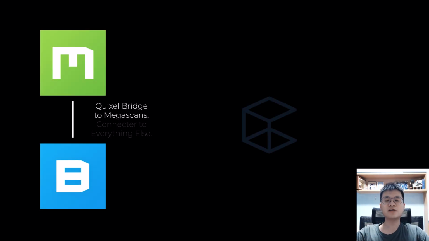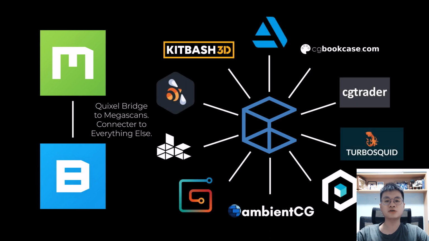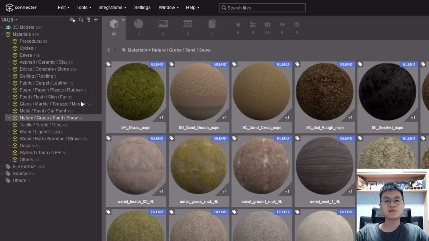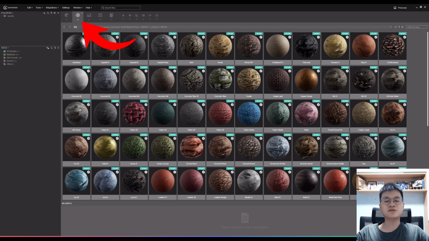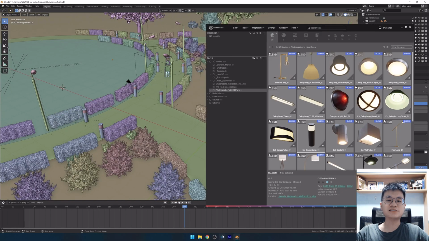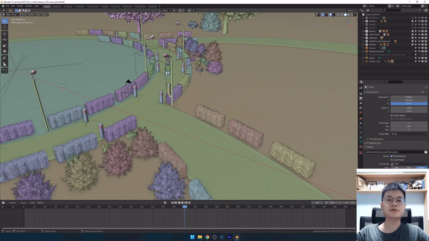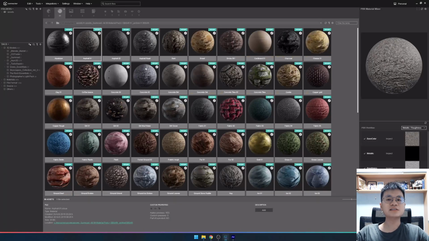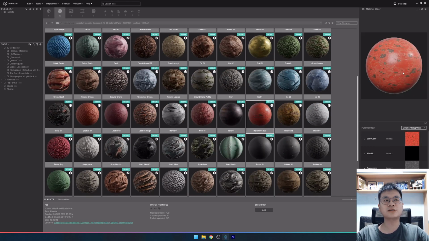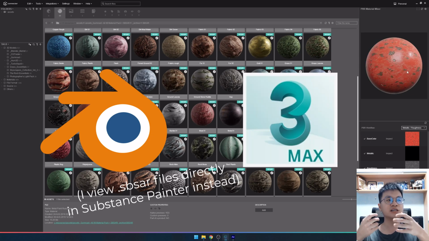I've personally amassed hundreds of assets over the years, and I've compiled the ones I commonly use in Connector. I'm able to filter my assets with the tagging and color code features, find either 3D models or materials I need, and with the Connector to Blender integration, appending these assets is as easy as dragging and dropping them into your scene. It even has the functionality to view Substance Painter .sbsar files, but I don't really use it much since I mainly use Connector with Blender and 3ds Max.